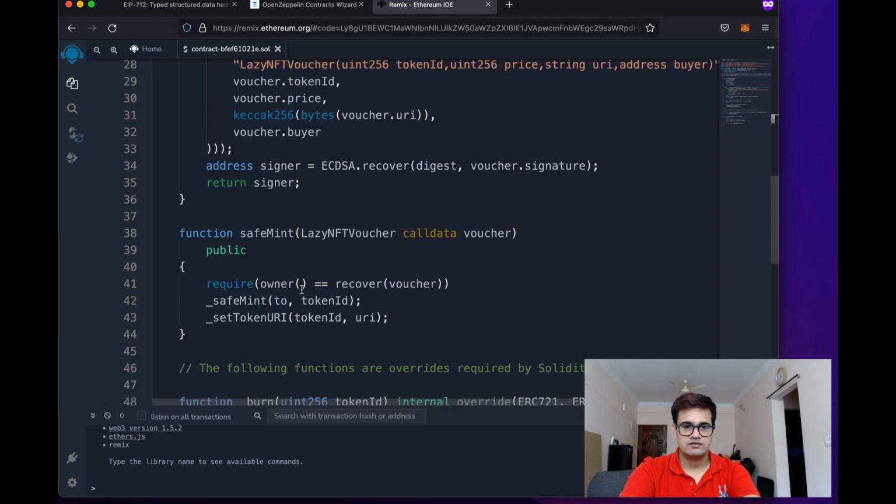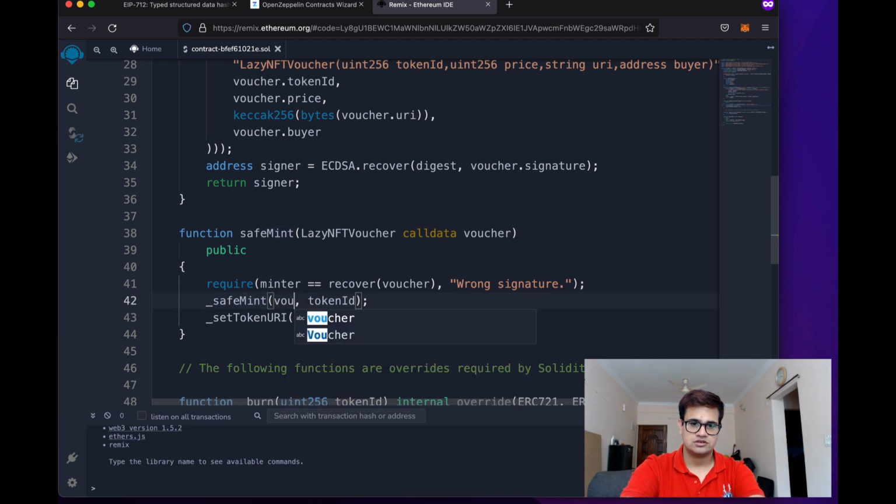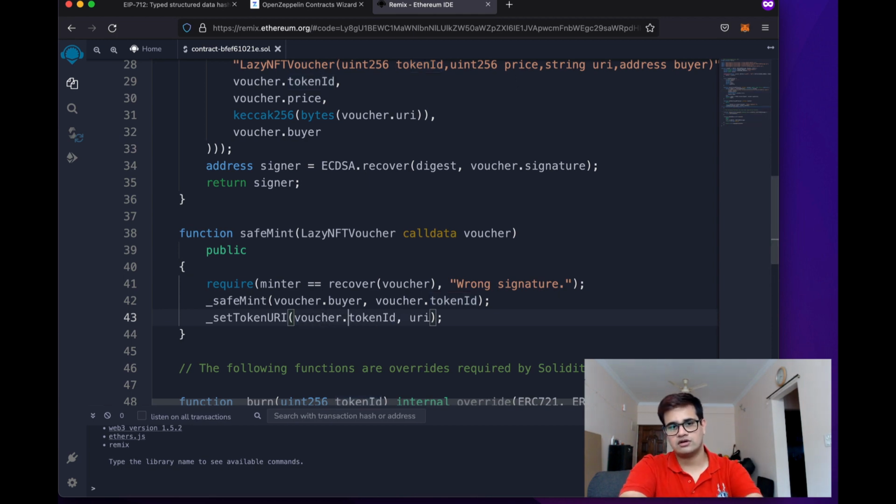So now what we do is we make sure that the recovered address is the same as the minter. If it is not, wrong signature or something. Okay. But if the minter is the correct signer, what we need to do is just put voucher.buyer as the minter, and then voucher.tokenId as the token ID. And similarly, we need to set the token URI. So voucher.tokenId and voucher.uri will be the URI for this.